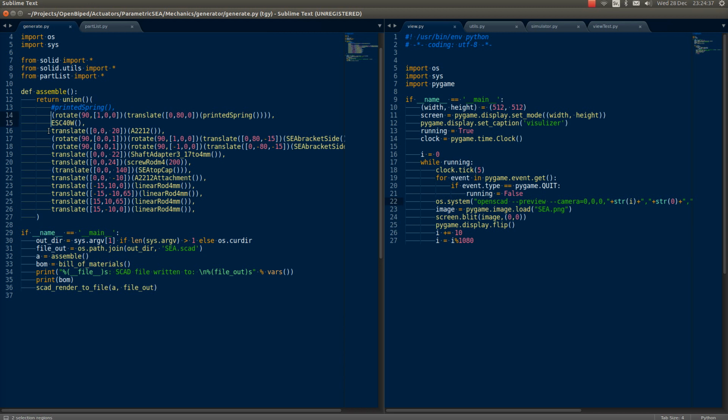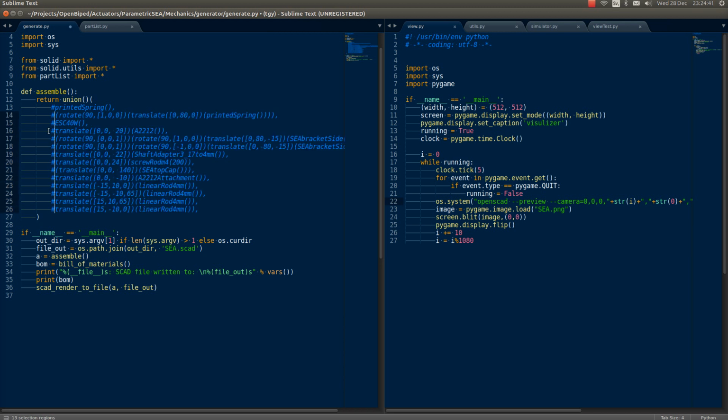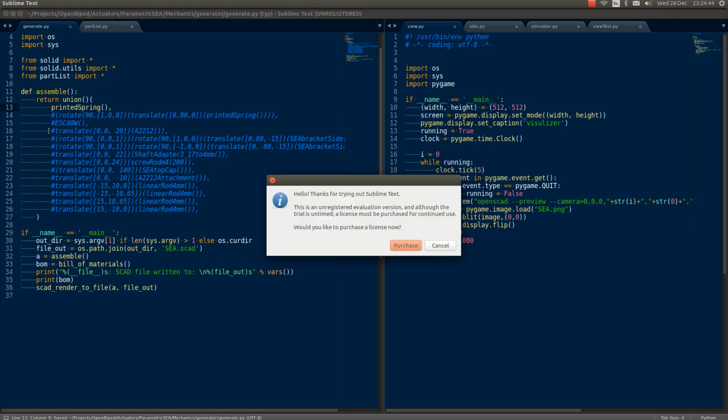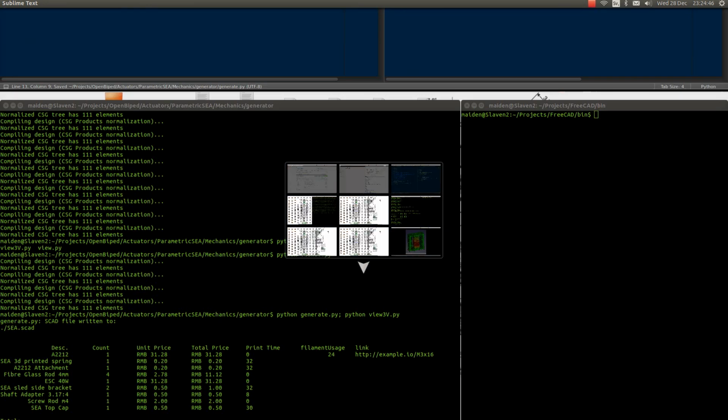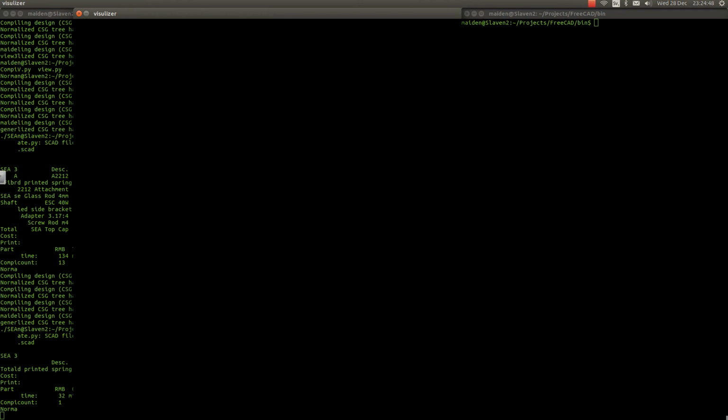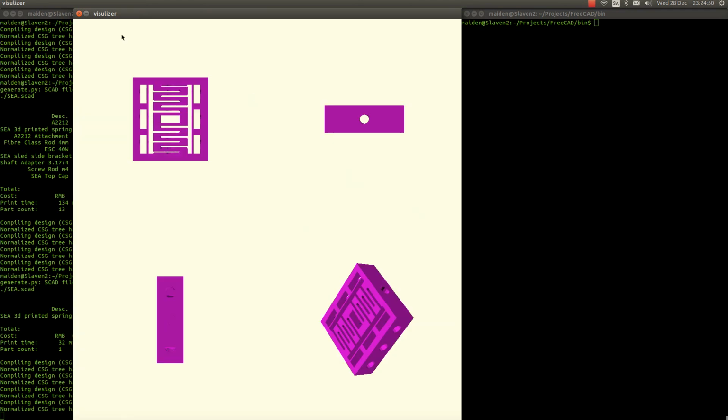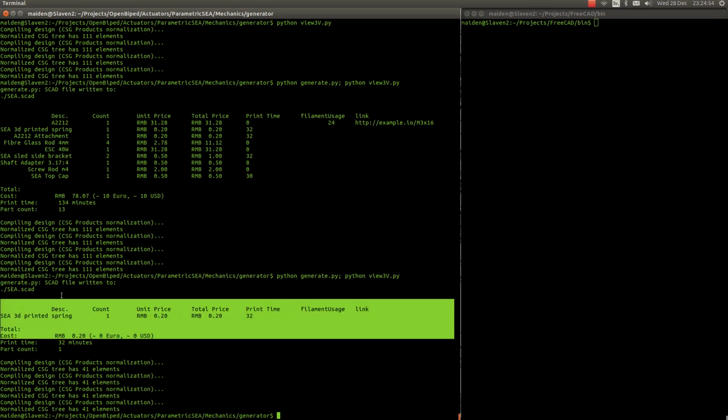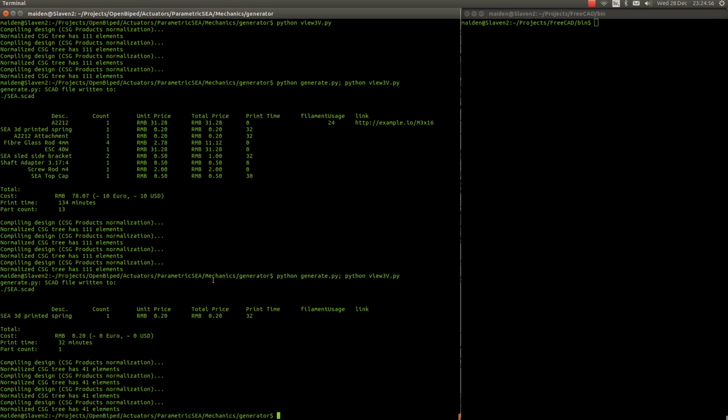So now the part we want to analyze is, let's remove those, this printed spring. So if we run it again, we will see that it's this part. It's the little spring. And yes, you can see the boom become much smaller. Now look, it almost costs nothing.